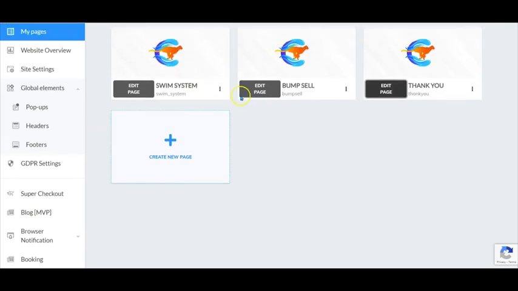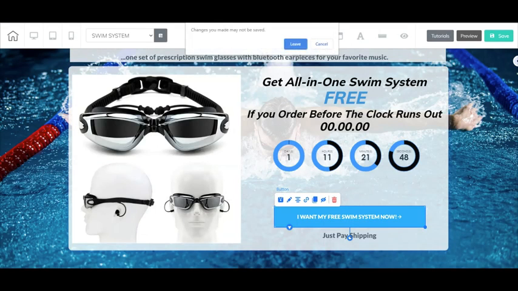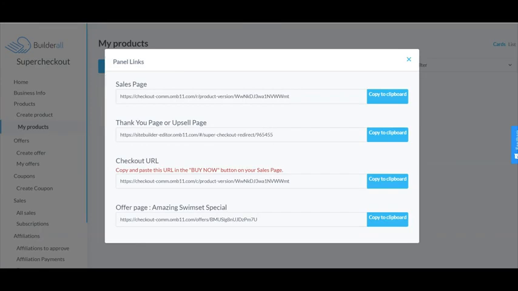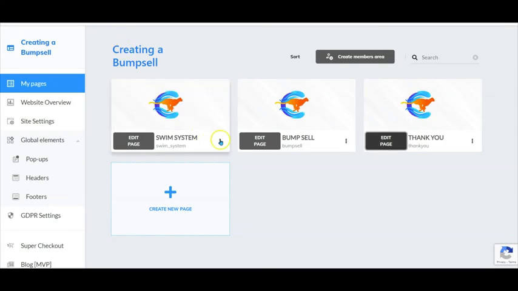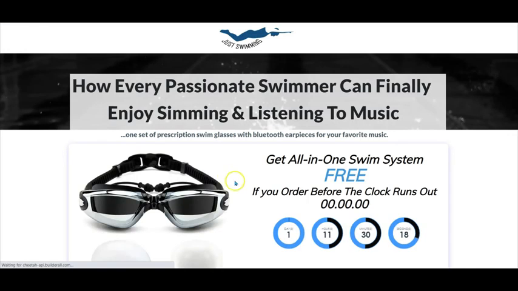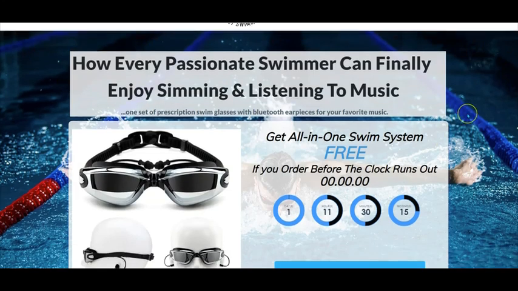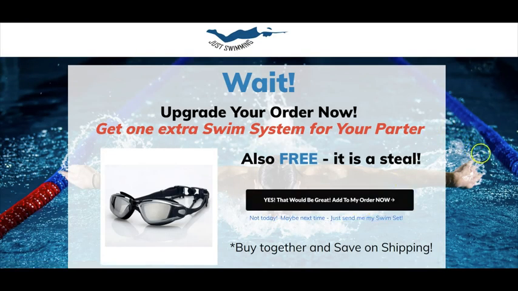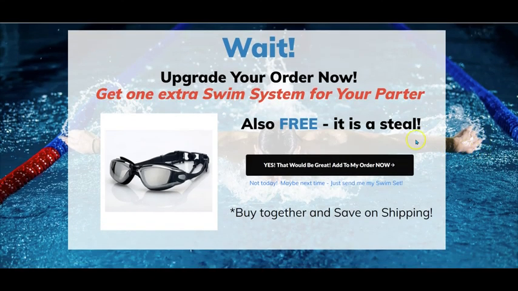And now we need to go test it. Let me just close all these other pages. Okay, so we're going to click, go to website page. So now your client gets to your site. They see the stuff that you are selling and they really like it. And they want to say, definitely, I want to pay only shipping. And now it's on your bump sell page. It says, wait, you can't leave. I've got some better products for you. And then you're going to click, yes, I want that.